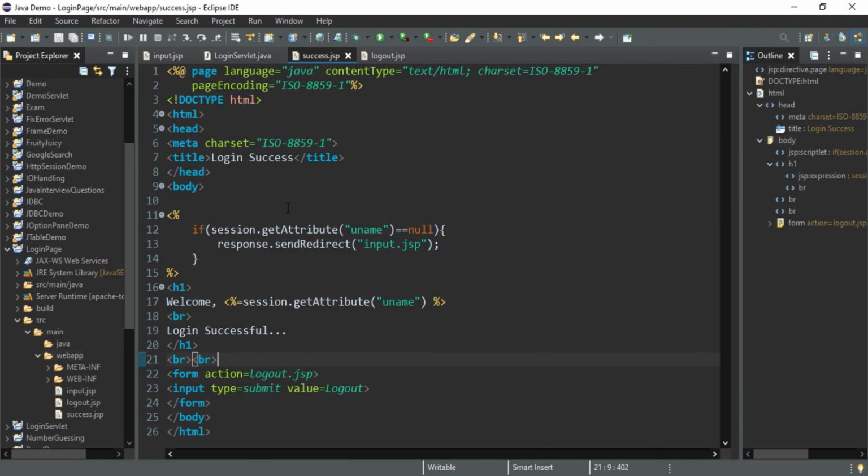What is my success.jsp doing? First of all, it is checking whether the session is null or not. If the session is null, then it will show you the input.jsp file. Like if you have logged out, then again you have to log in. Otherwise, it is going to show you your username, welcome username, login successful, and below it is going to show you the logout button. And as soon as you click on the logout button, it is going to call logout.jsp.